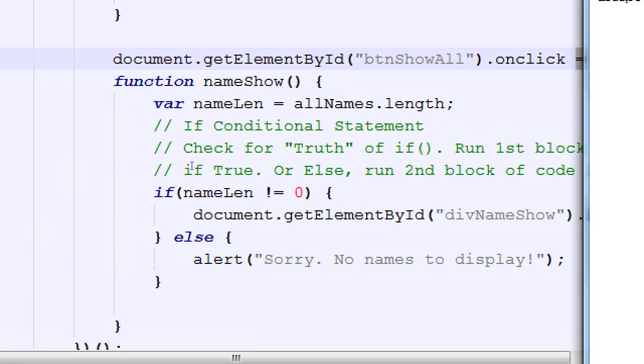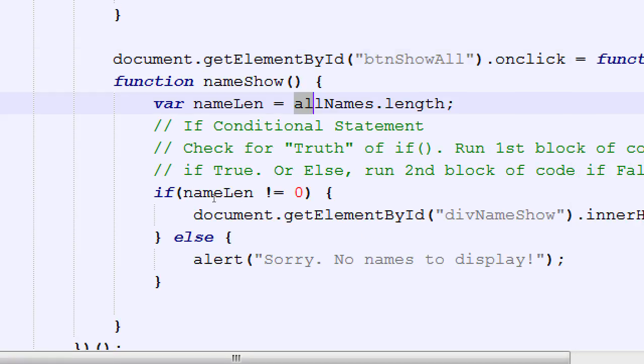Right here we checked. Show the names, but first check what is the length of the array, how many objects, or how many items in that object. Store it here. Then that's either going to be empty or some number. As long as it's not empty, display the result. Or else it must be empty, so display an alert to the user.